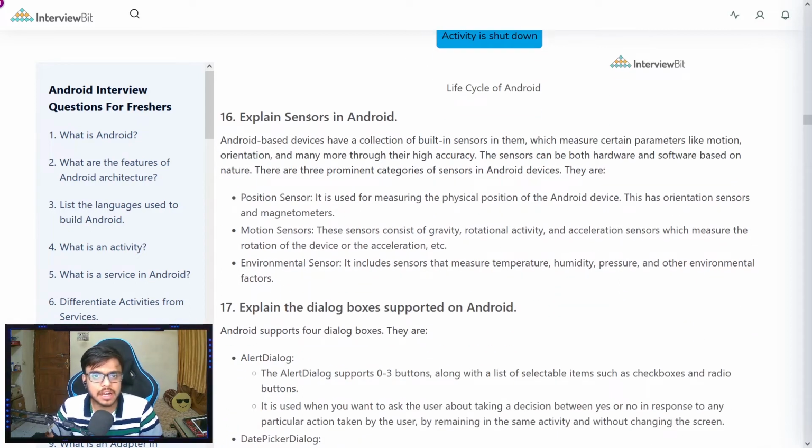Next, moving on, we have sensors in Android. Now, in Android devices, we have various built-in sensors to measure certain parameters like motion and orientation, with accuracy. Now, the sensors can be either hardware or software based. Now, the categories of sensors are these three.